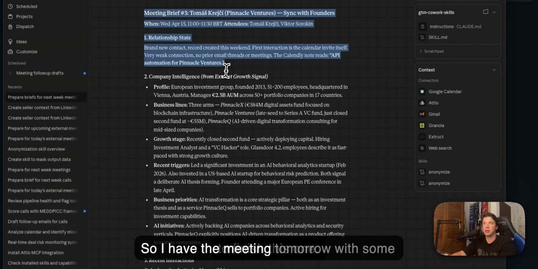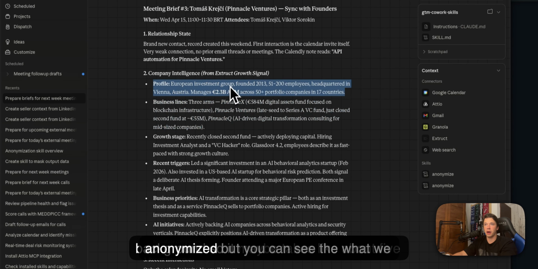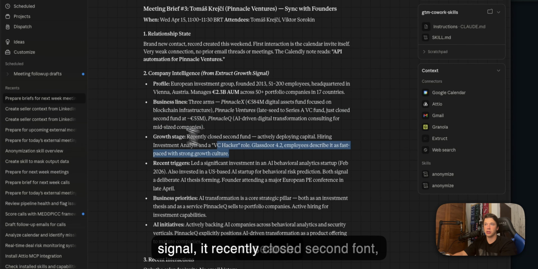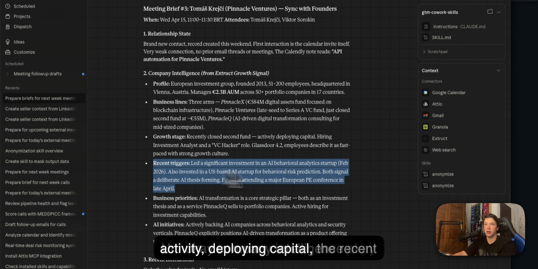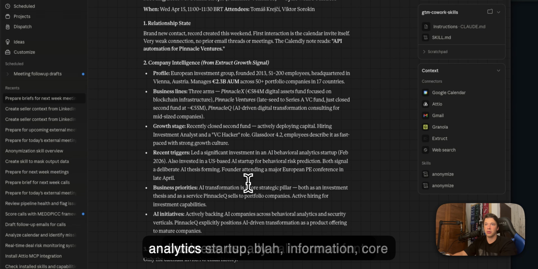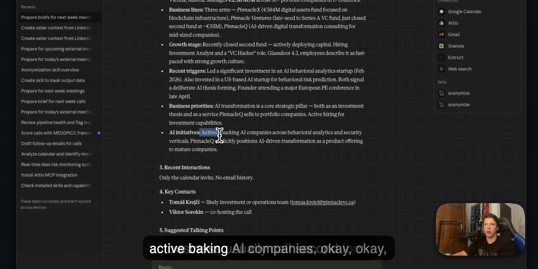So I have a meeting tomorrow with some venture capital firm. It's anonymized, but you can see what we have researched. The business signals: recently closed second fund, actively deploying capital. The recent triggers: latest significant investment in a behavioral analytics startup. The core strategic pillar, investment thesis: actively backing AI companies.